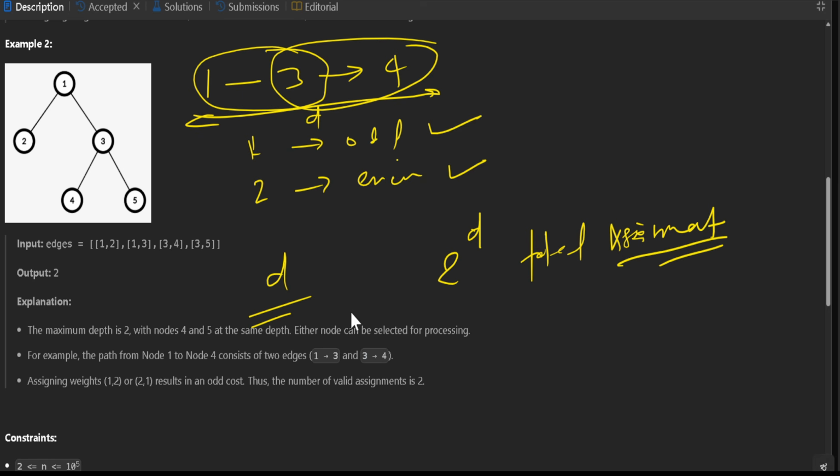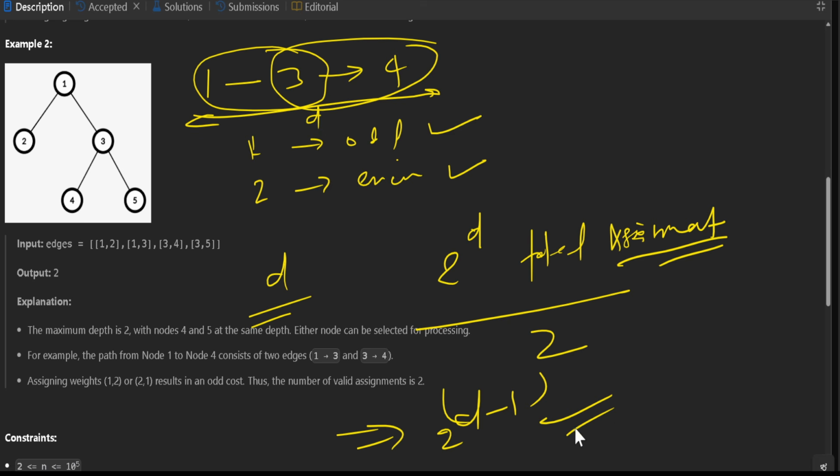So exactly half of them will produce an odd sum, right? If we take half of this, that will give you what? It will give 2 to the power d minus 1, we can say, right? Like that. So this will be half of the total assignments, right? Can we see that?